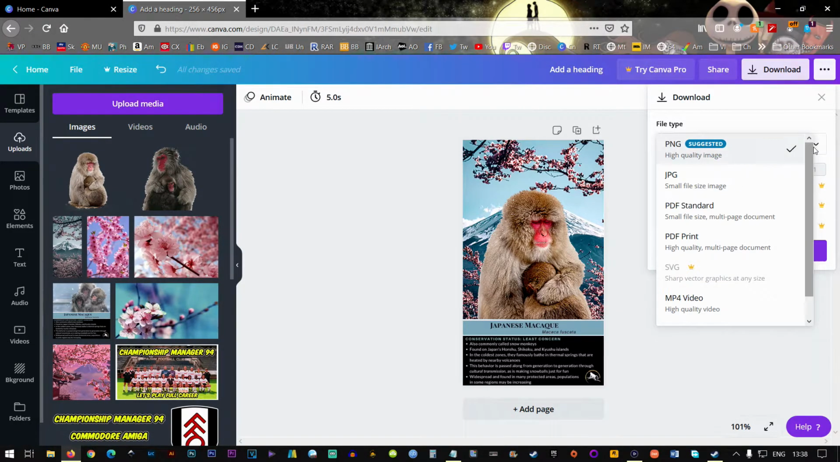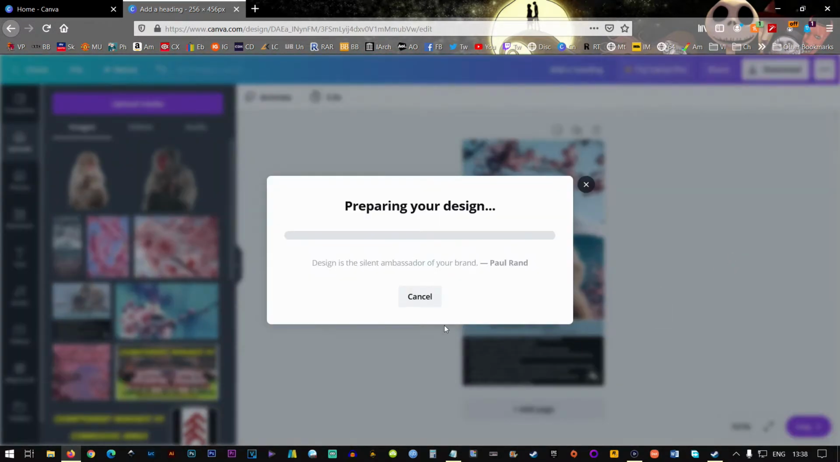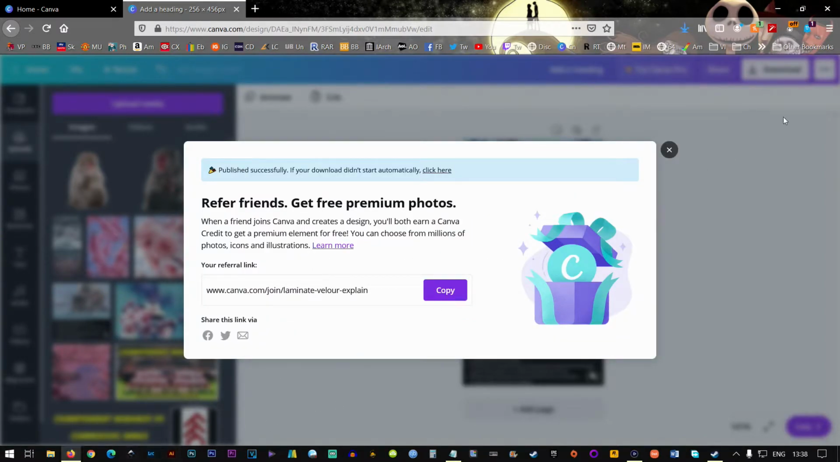I would always choose PNG because it's a high quality image, it's better. I always use PNG as my default. And obviously click download. I'm not going to do that because I already have this downloaded. I don't want to download another one, but that will just go into your regular PC downloads folder. Actually, I'll do that because what we want to do is this little demonstration of what we do after this. So it prepares your design, and you see it's flashing up there, so it's downloading.